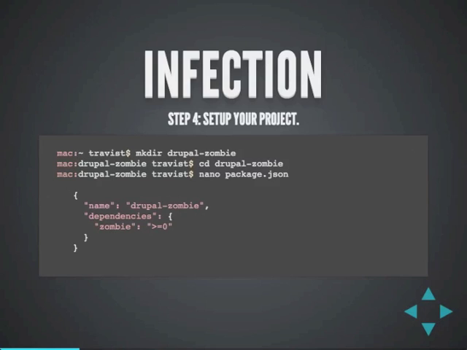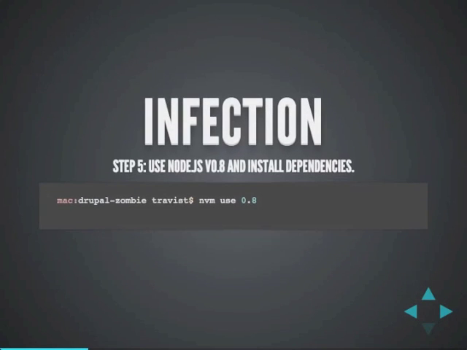Then you're going to create a thing called dependencies, and you're going to say zombie. That's really all you have to do. And you're going to save that file. The next thing you're going to do is, using the Node version manager, make sure you're using 0.8 of Node. It's that easy. You just say nvm use 0.8, and it will use that version. Then you say npm, the Node package manager, install, and that's it. You are now infected. You'll see this go through, do some compilations, and then it'll be done. It doesn't really take very long. But anyway, you're infected. That's how it works.